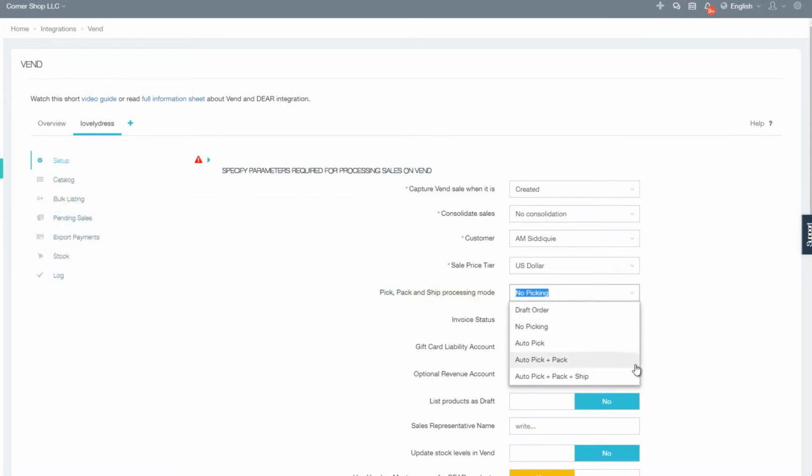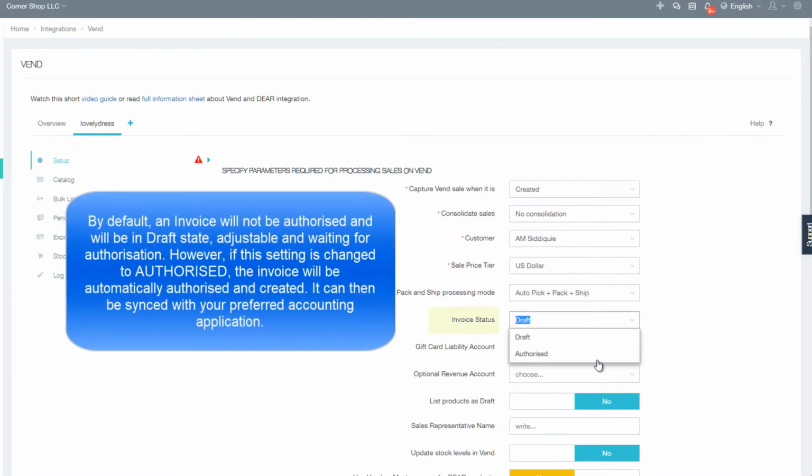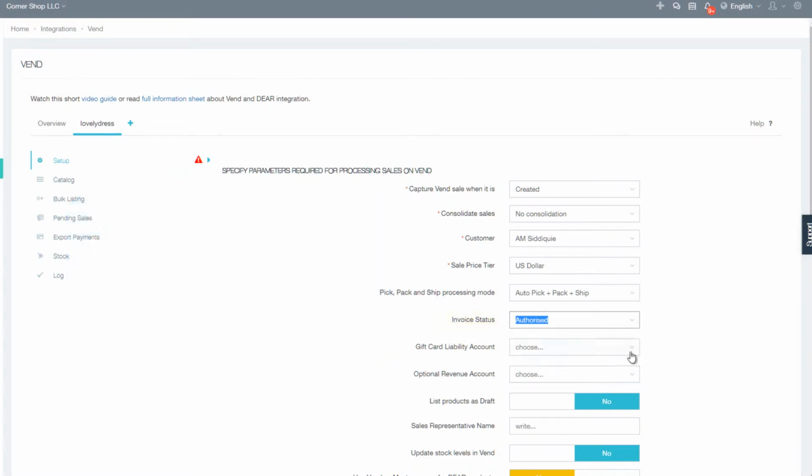Invoice Status. You can control the invoice status for sale tasks created as a result of pending order processing. By default, an invoice will not be authorized and will be in draft state, adjustable and waiting for authorization. However, if this setting is changed to authorized, the invoice will be automatically authorized and created. It can then be synced with your preferred accounting application.